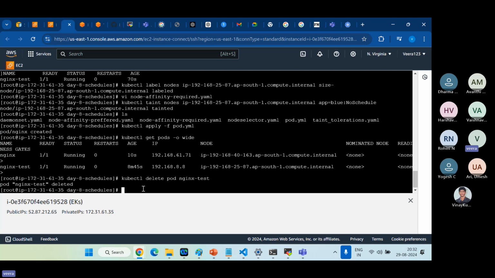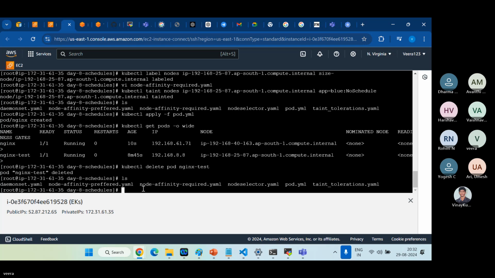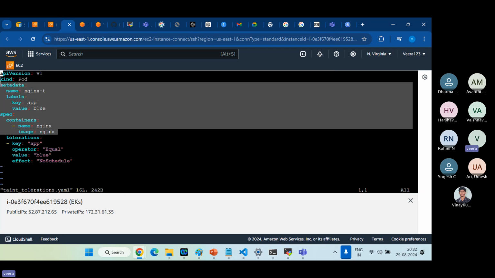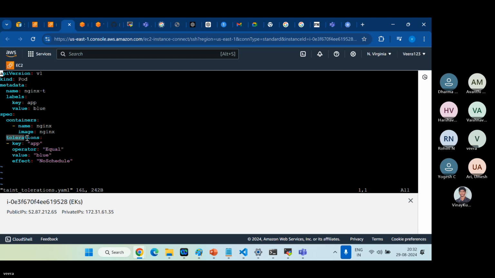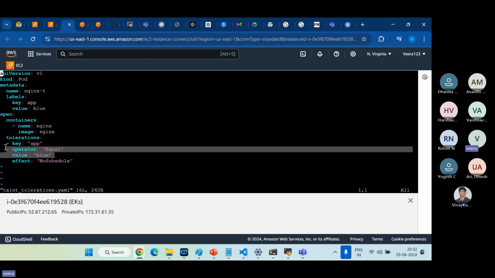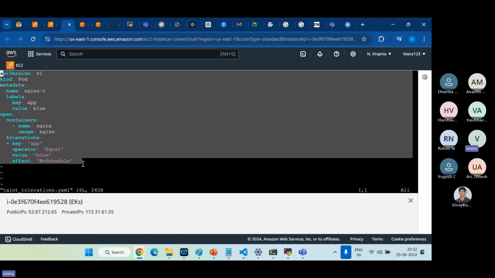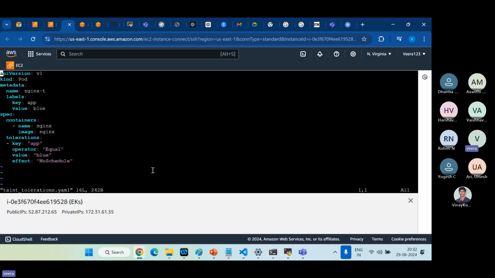Let's deploy a tolerate pod also. Vi taint and toleration.yaml. See here, till here it is the same pod. Here I'm going to add tolerations. Key app, operator equal, value blue, effect NoSchedule. It means this pod can be scheduled on the specific node with app equal to blue. Even though this pod can be scheduled on other nodes also, we have to see this concept at node level.